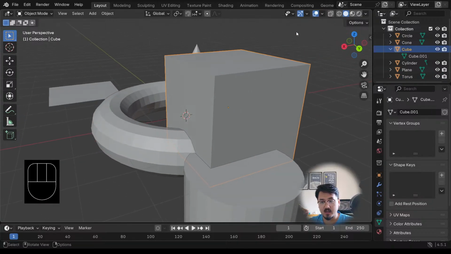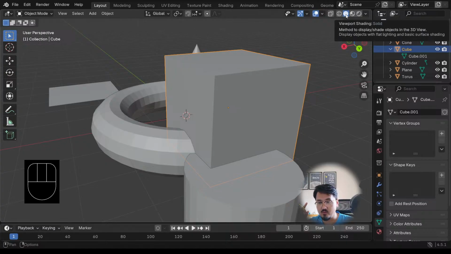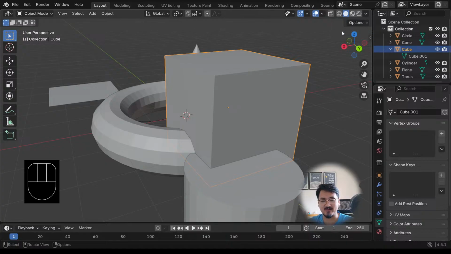Right now, the default mode here is called viewport shading. Basically, shading is just a fancy way of saying how things are shown, how they are rendered. It's a method to display your shaded object in the 3D view. Right now it's a 3D view here. I know it's not following the traditional order of explaining Blender, but just hear me out. I have my specific way of telling the story.